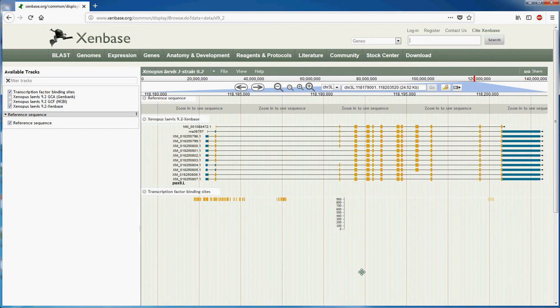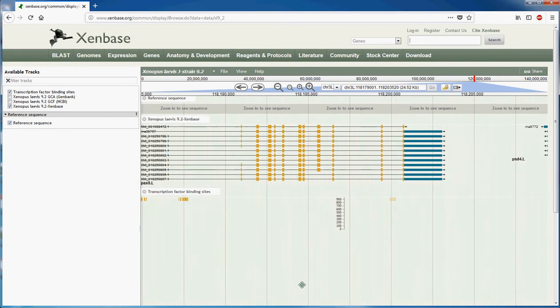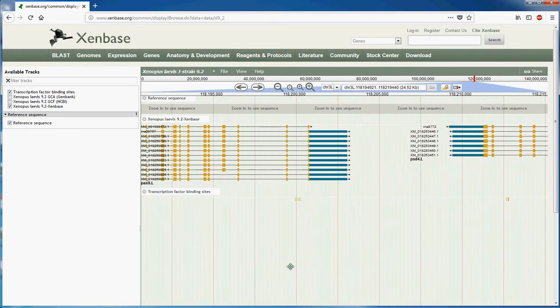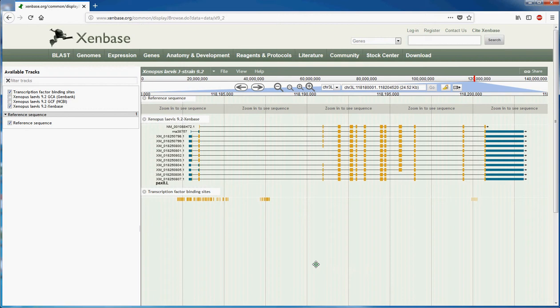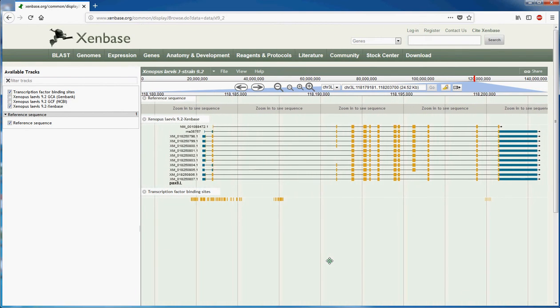If you find yourself browsing through the JBrowse browser and you stop at a particular region of interest, maybe a particular gene you want to analyze further, in this case pax8.l, and let's say you want the genomic sequence of the window of interest that you're looking in.